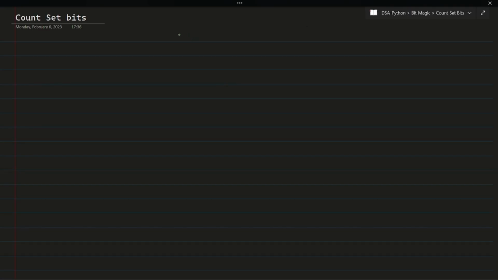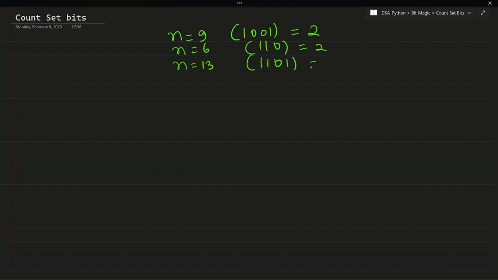So let's say we are given a number n, which is 9. The binary representation is 1001, right? So the number of set bits is 2. Similarly, if we are given the number 6, the representation is 110, and the number of set bits is 2. Similarly, if the number is 13, the representation is 1101, and the number of set bits is 3.